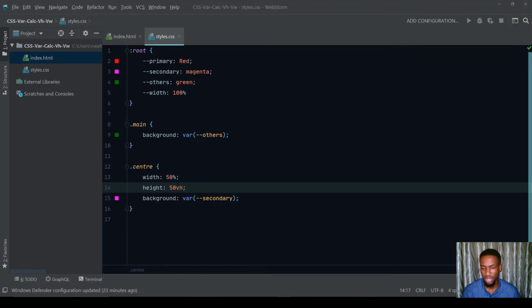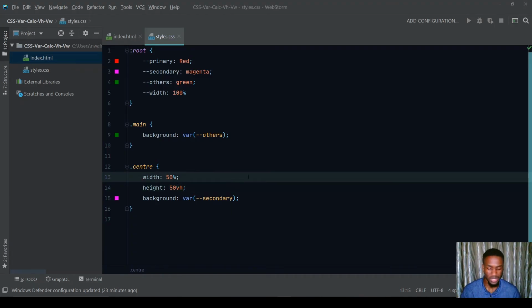And the view width could also work in a similar way, like percentage too. We could have the view width, that's VW for view width. So when we save this, it's going to give us some result.